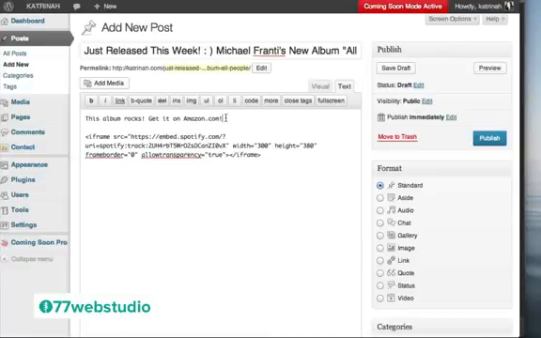To create a link within your WordPress website, you just want to add some text, and then highlight the text and click on this button here that says link.